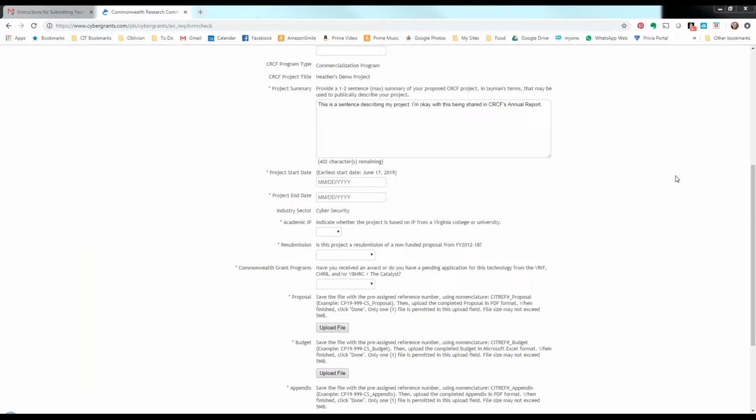The project summary is a very brief 1 or 2 sentence description of your project. This is even more concise than the executive summary. We'll use this information to describe funded projects in our CRCF annual report. For resubmissions on the online form, when prompted to enter the number of the most recent CRCF submission, we're asking for the most recent prior non-funded submission, not the FY19 project.